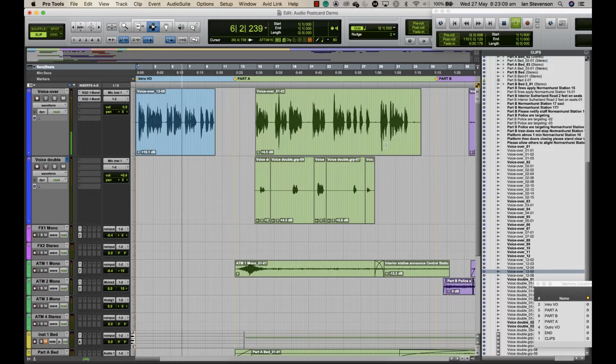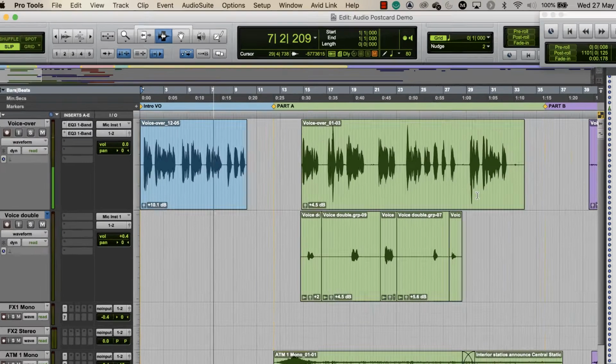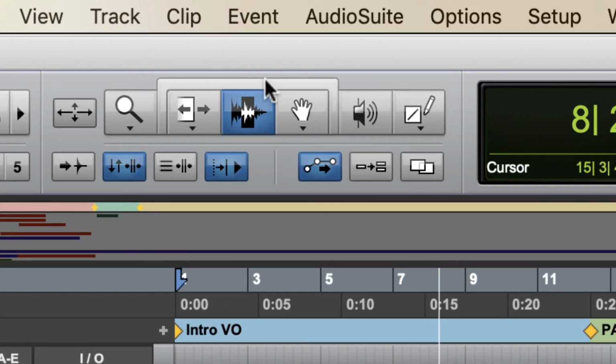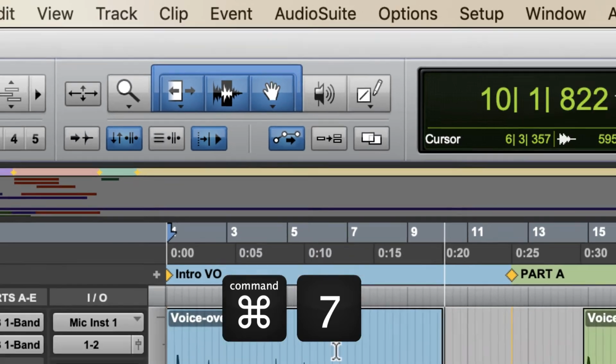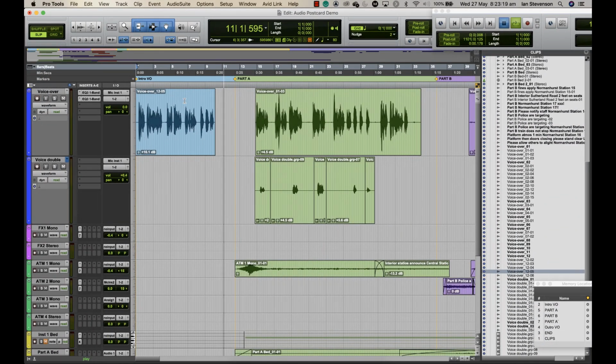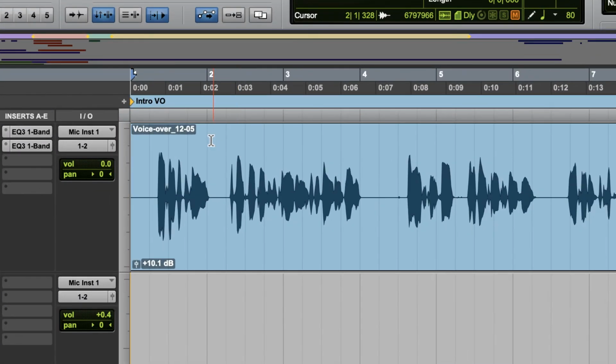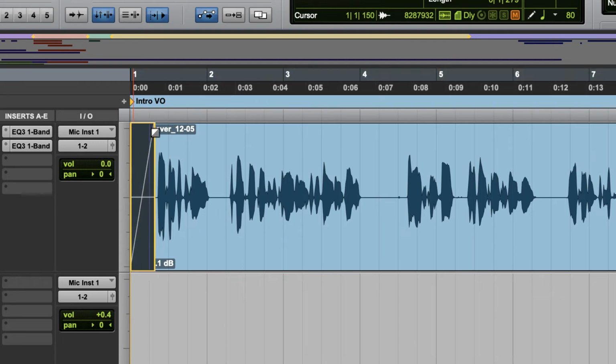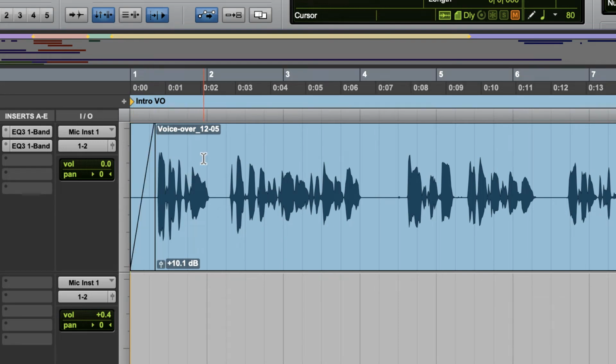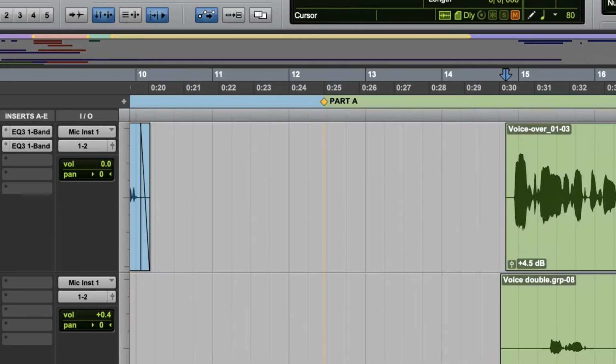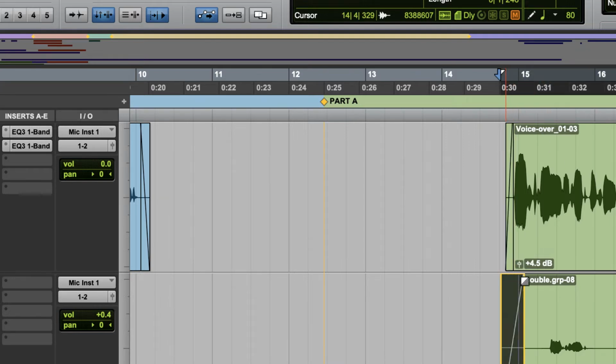When editing, I use the Smart Tool mode. The Smart Tool is selected by clicking the bar above the Edit tools or typing Command or Control 7. With the Smart Tool selected, we hold the cursor at the top left or top right of the clip until the Fade tool is displayed, then click and drag to make a fade. The default fade shape is linear, but other fade shapes can be selected in the Pro Tools preferences.